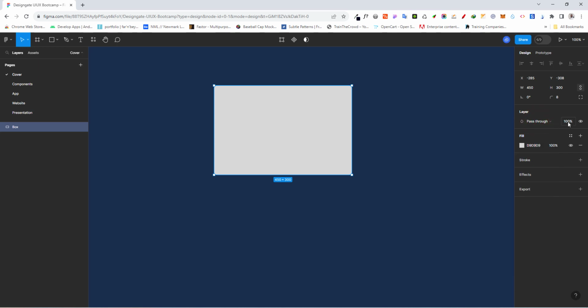And right here where you have the 100%, it is the opacity of this particular layer. That's the transparency. Right now, if I go ahead and make it 50, you can see it becomes transparent. So that's what you use this particular thing for.